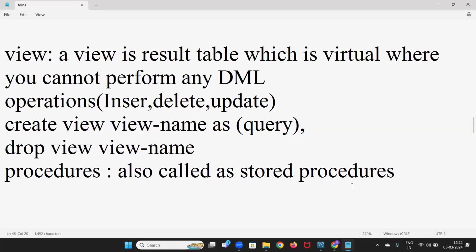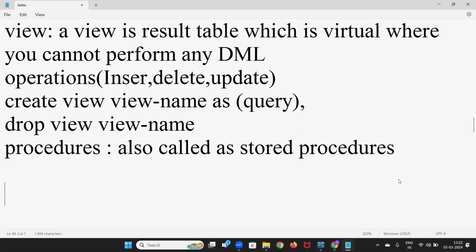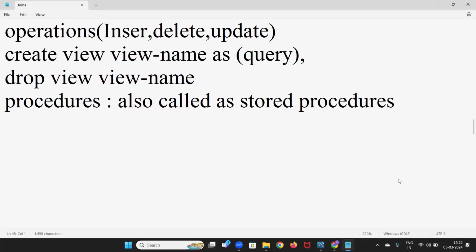That is called a procedure or a stored procedure. A procedure is like a function. In MySQL we have functions also, but the difference between functions and procedures is that procedures don't return anything, they will just print it. Functions can actually return values.